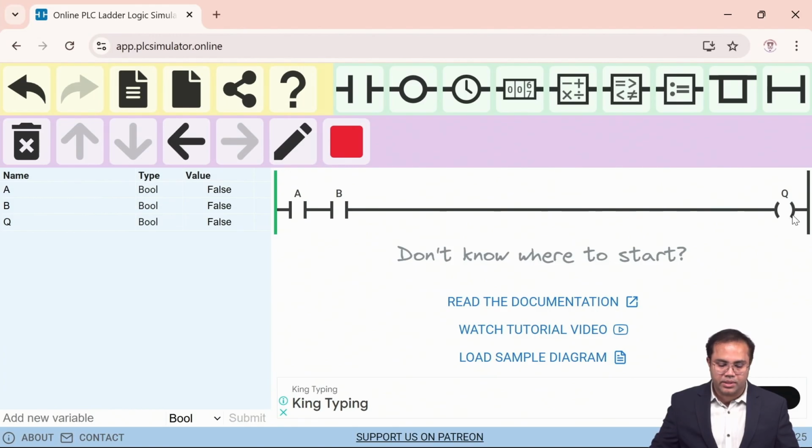So that's the reason why the Q is 0. Now how to give an input? So simple, select the instruction, just click on it. It will be turned as high, and you can see here the state is also turned as true.